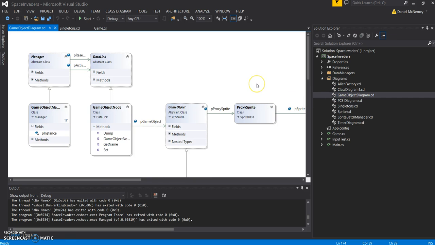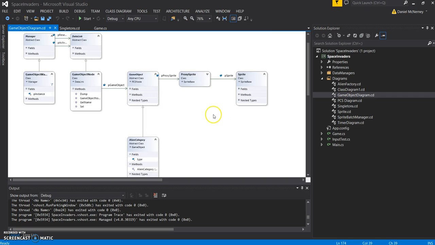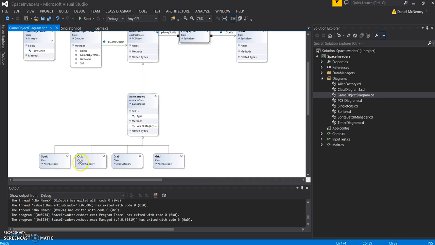Inside of our game object diagram, we have another singleton manager. In this case, it creates game object nodes, which connect over to game objects. And game objects are going to show you an example of the proxy pattern. Game objects are pushing their values over to the proxy sprite, which when update is called onto the proxy sprite, pushes its values onto the sprite and runs that update. And our game objects can be of any different class that derives from it.